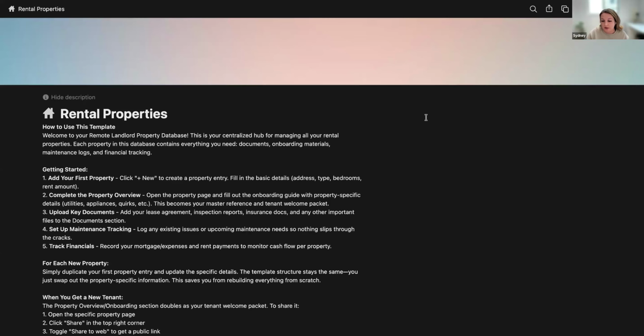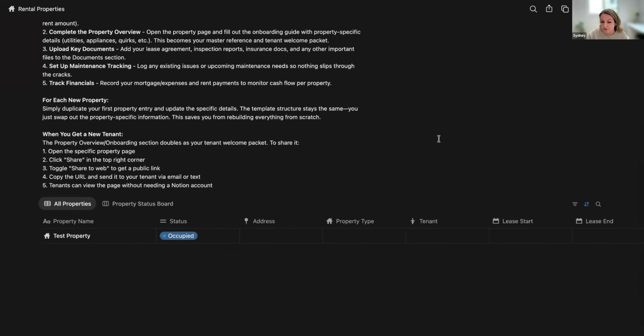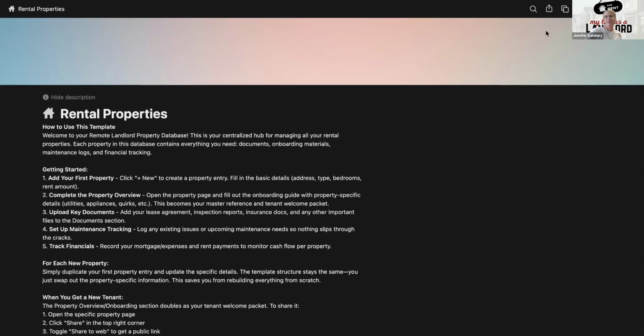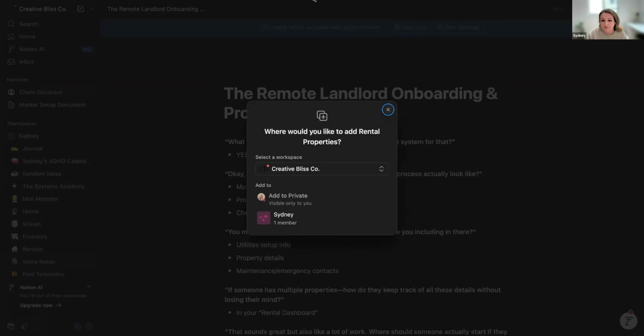I'm just going to update the tab, because this is what you see when you click on the template link. You see a preview version of it. And what you're going to do is click this duplicate button, and it's going to prompt you. I already have this on here, so I'm just going to get out of that. But I already have a Notion account, so it's going to prompt me to just import it to my current Notion account.